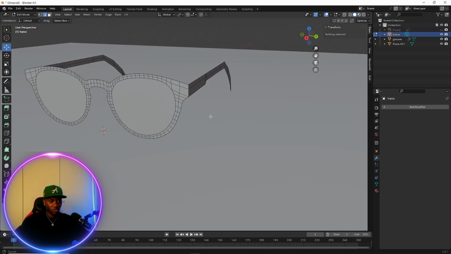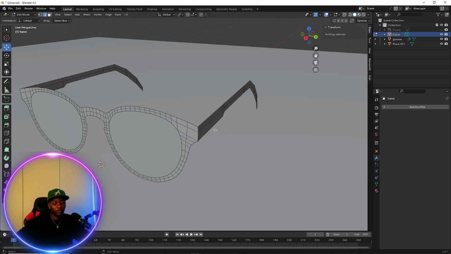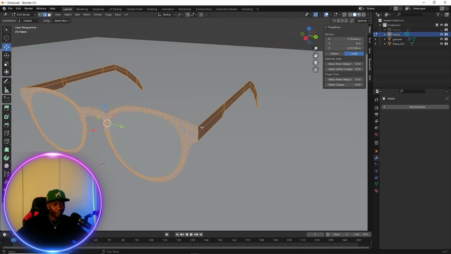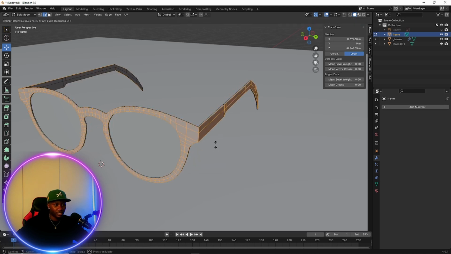So now it's time to give it thickness. With the thickness, we can add a solidify modifier, but I don't think here it's gonna work. It's gonna give us problems. So what we do, we extrude along the normal. So how to do this? We press Alt E, extrude along the normals, I think.